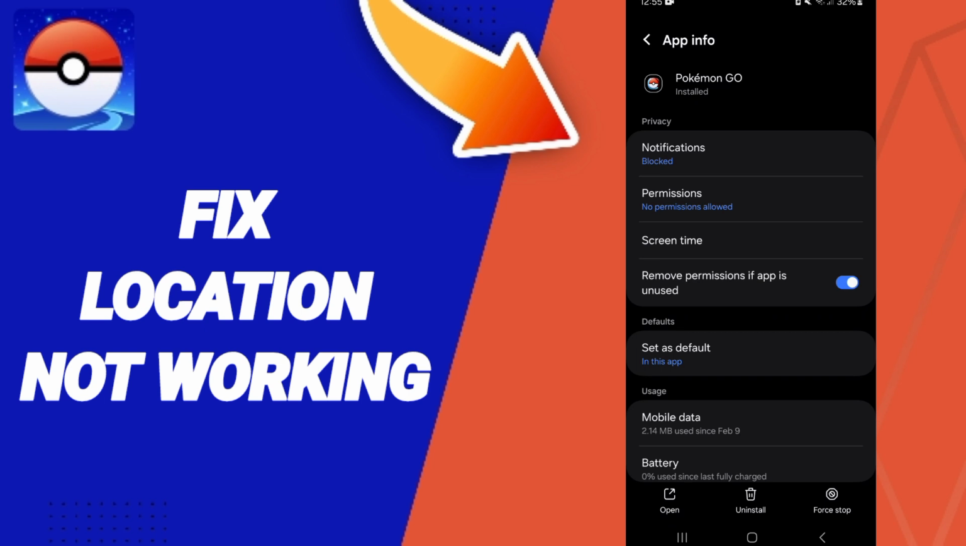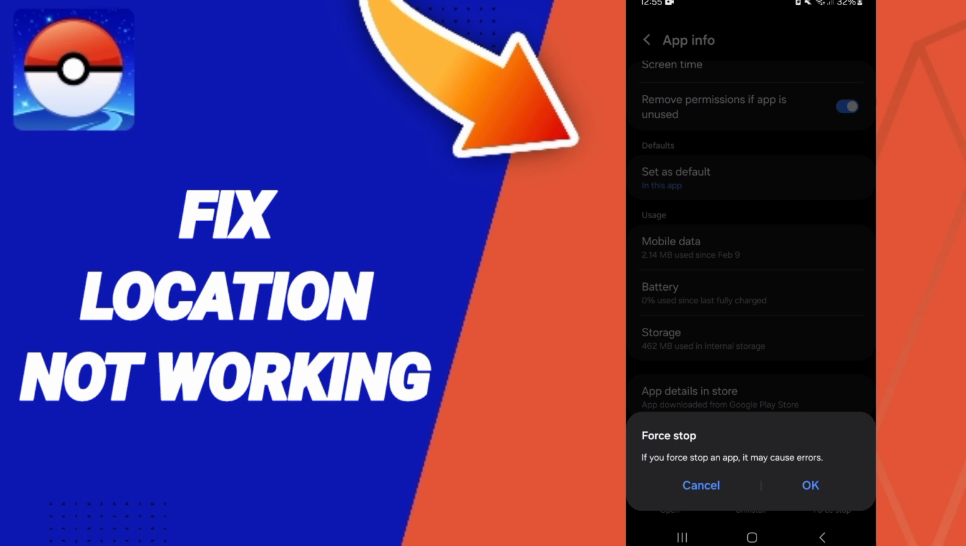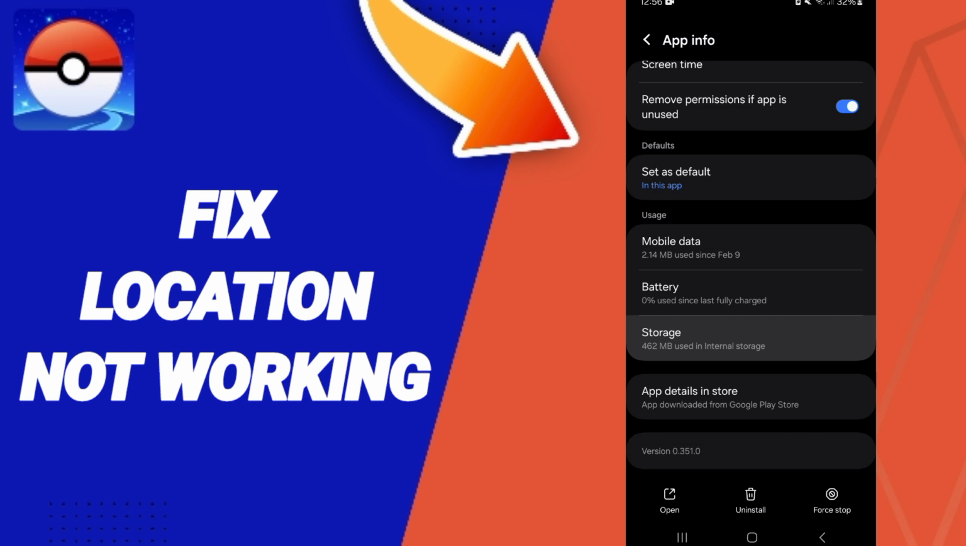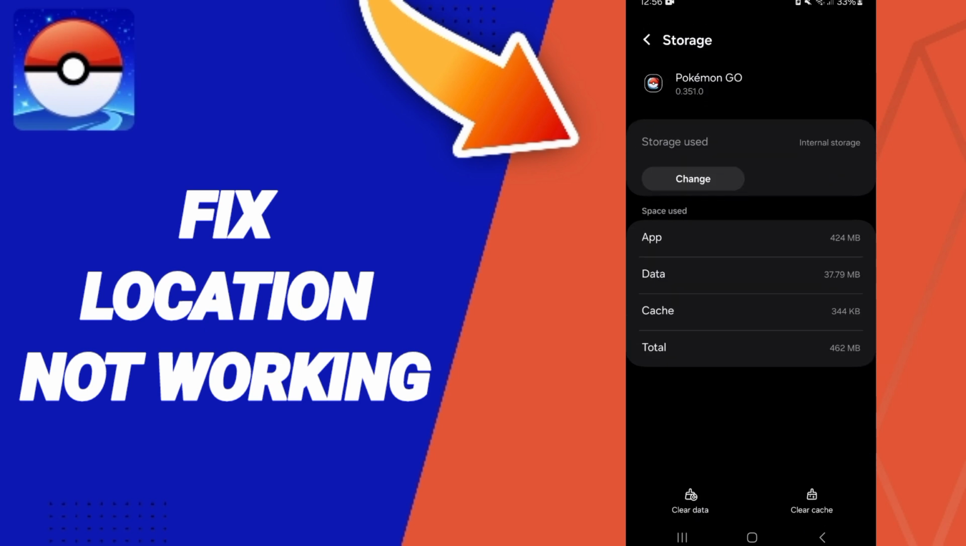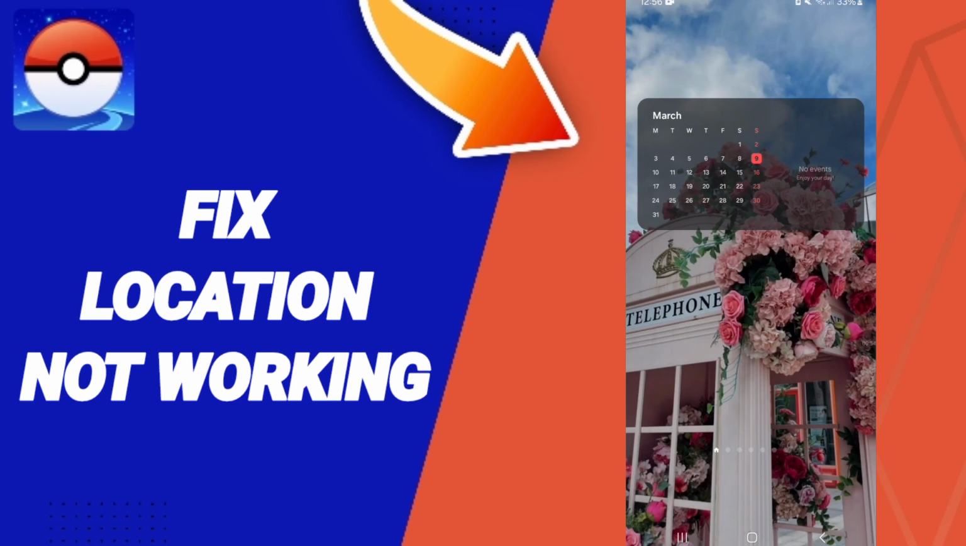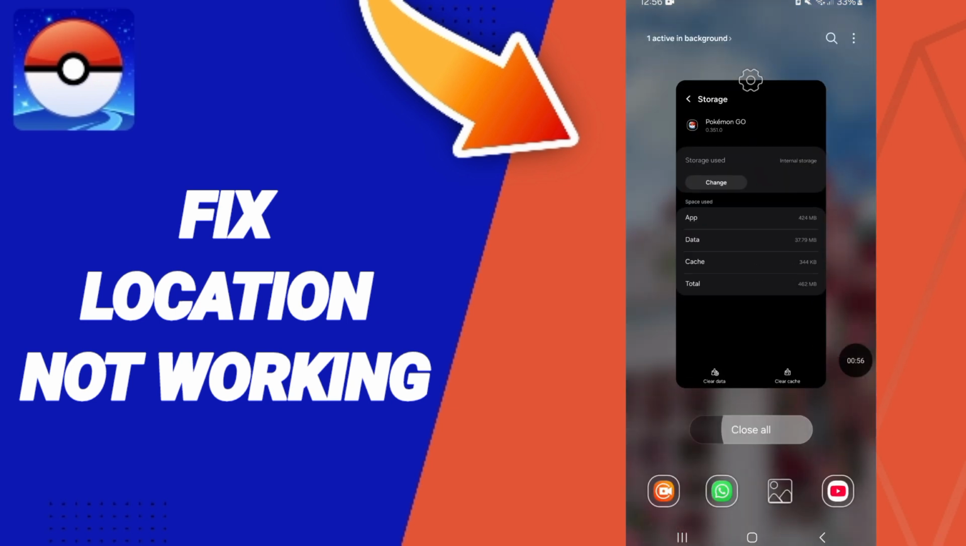In this page of app info, you will go to first stop and you will click OK. Here you will click on storage and you will enter. Then here in this page of storage, we click on clear cache. In the end, you will turn off your phone and you will restart your phone again.